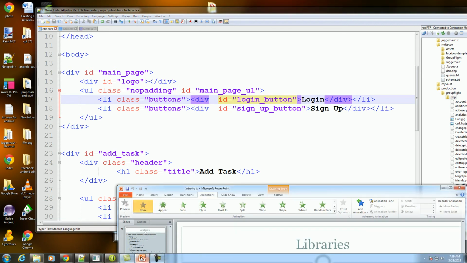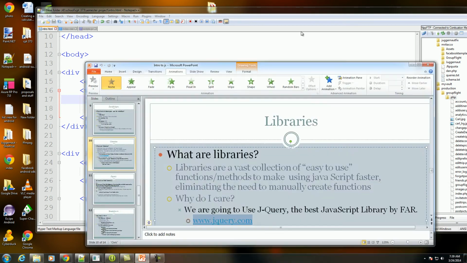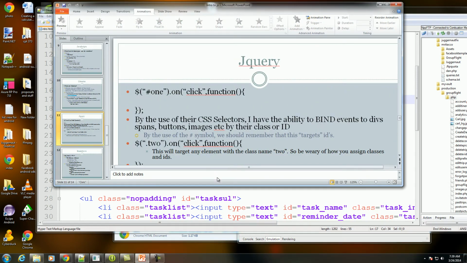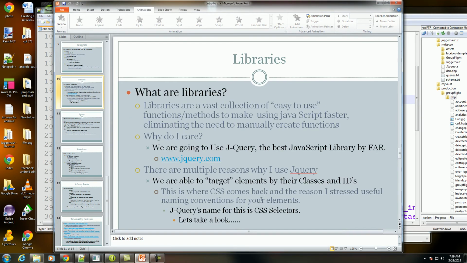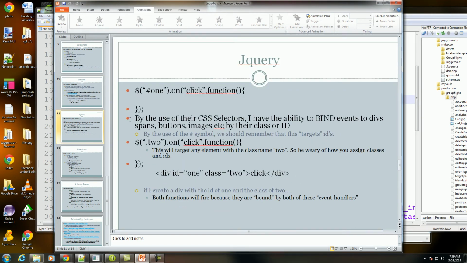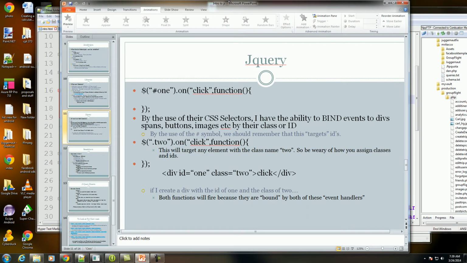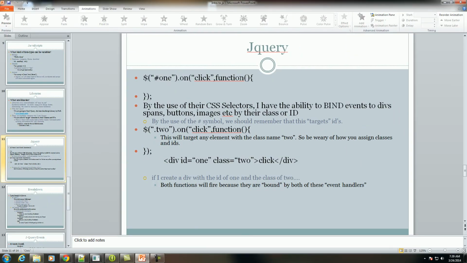Let's go to our PowerPoint. Okay, so jQuery is pretty easy. It has a wonderful thing called CSS selectors. As you can see here, it says one onClick function.